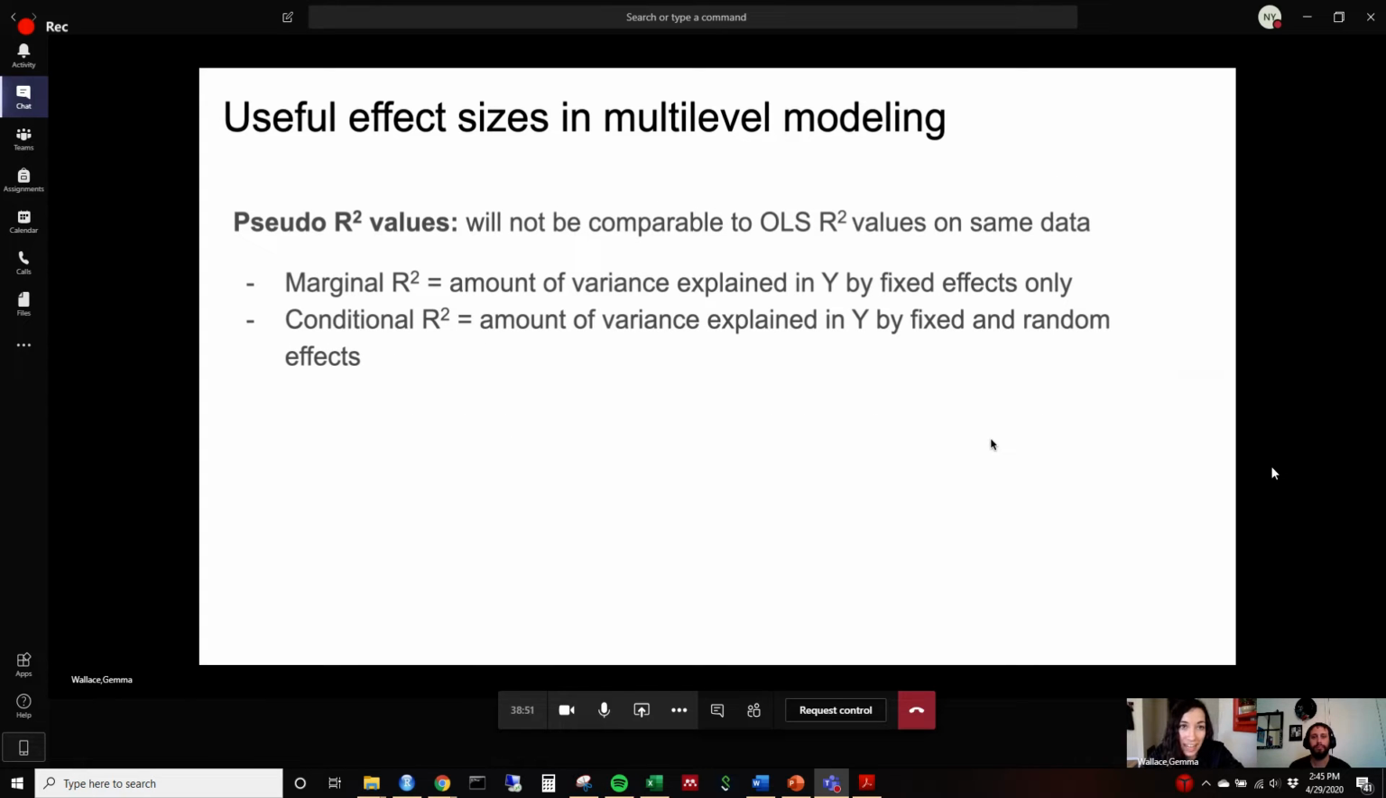The other effect size that we'll look at are pseudo R-squared values. Now these are not completely equivalent to our normal R-squared from an OLS regression. And if you were to run equivalent OLS regressions on the data, you wouldn't get the same values. They're kind of similar to the ICC. The marginal R-squared is the amount of variance explained in Y just by the fixed effects in the model. The conditional R-squared is the amount of variance explained in Y by the fixed and random effects. And the difference between these can also give you a sense of how much the random effects are contributing.